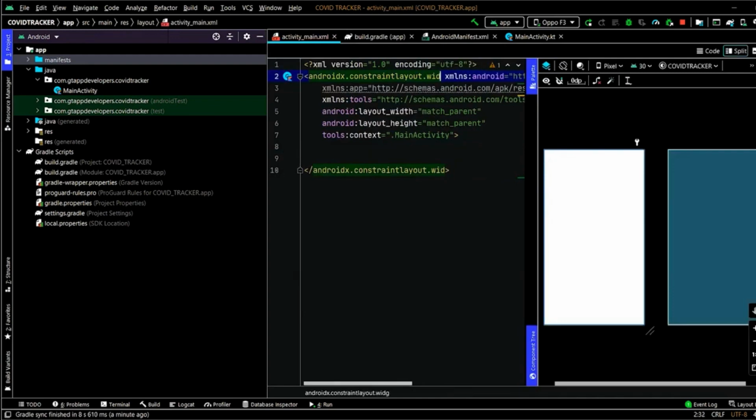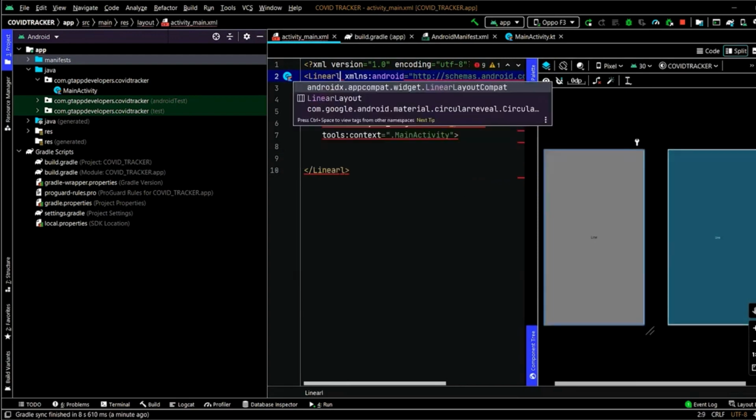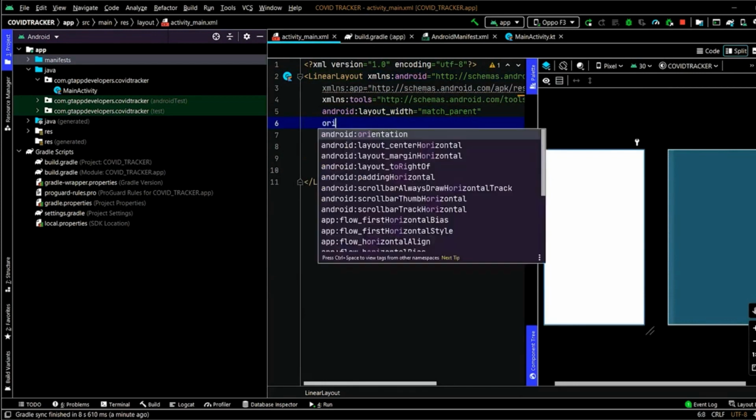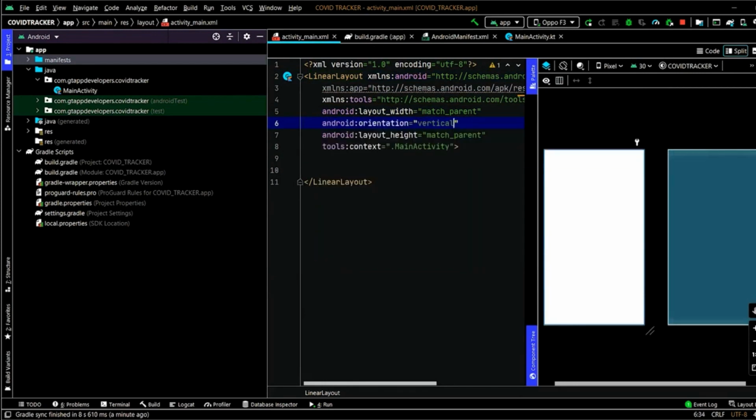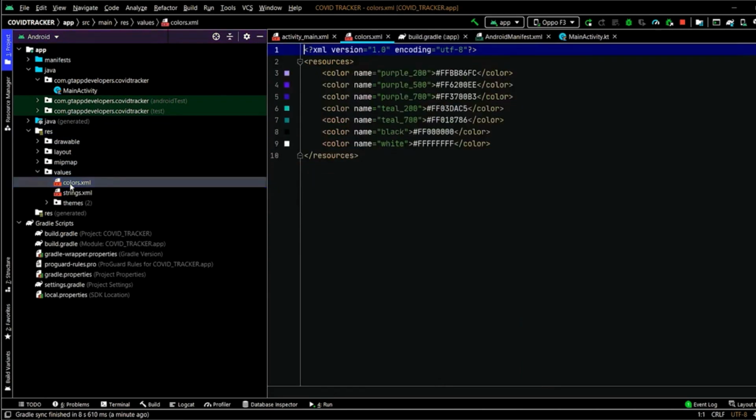Here we will remove our constraint layout and add a linear layout. Inside this, we will specify orientation as vertical. Now we will add the colors inside our colors folder, which we will use for our different text views and different views. So for adding colors, navigate to the res folder. Inside this, values, and then colors.